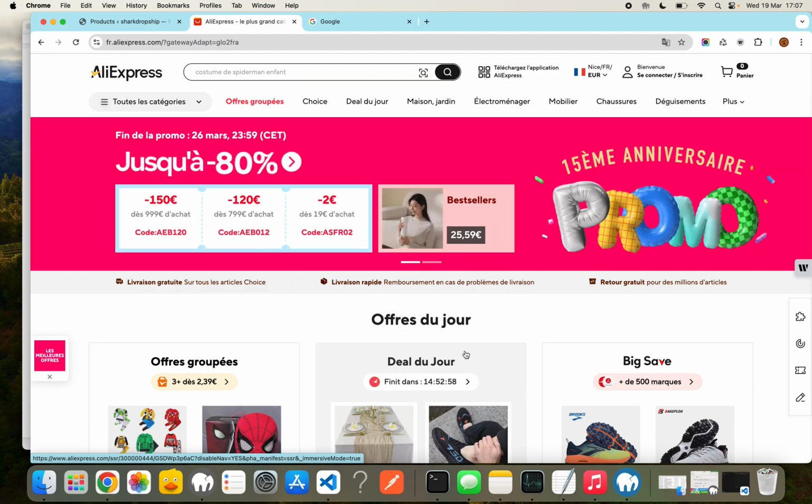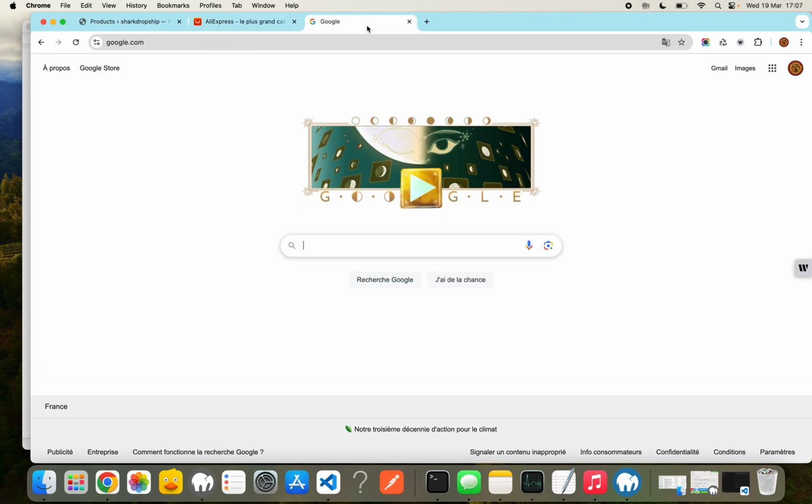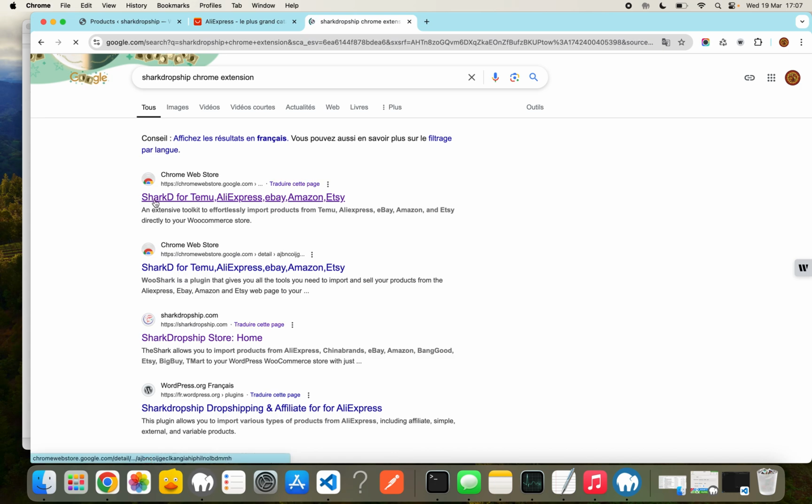I will show you how you can import products from AliExpress to your WooCommerce shop using the Chrome extension. Very easy way. You go to Google, then you search for Shark Dropship Chrome extension. You pick the first item here, Shark D for Temu, AliExpress, eBay, Amazon, and Etsy.